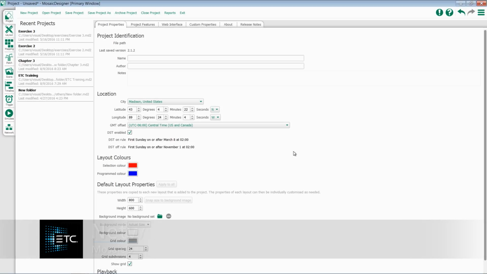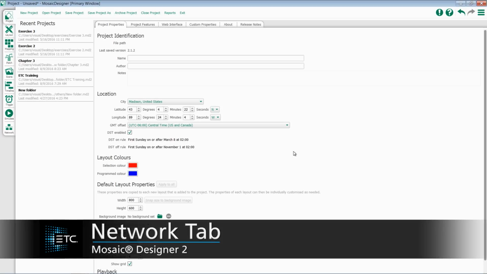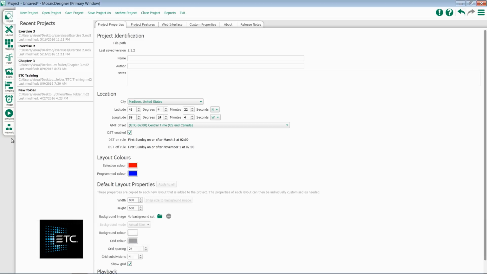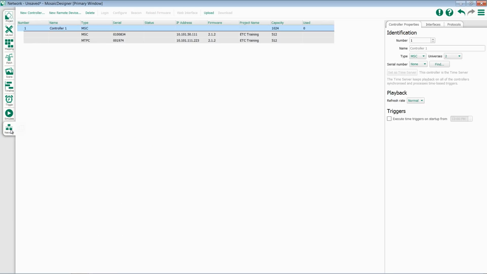In this video, we'll take a look at Mosaic Designer 2's Network tab and some of the features contained within. To get to the Network tab, you select the last tab at the bottom of the tab list on the left. This tab is used to associate project controllers in the Mosaic Designer 2 software to physical controllers in the real world, and then to configure those controllers.